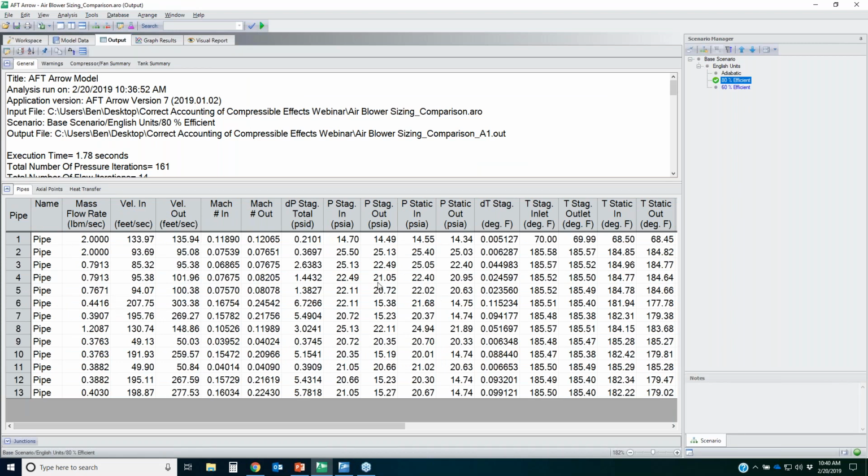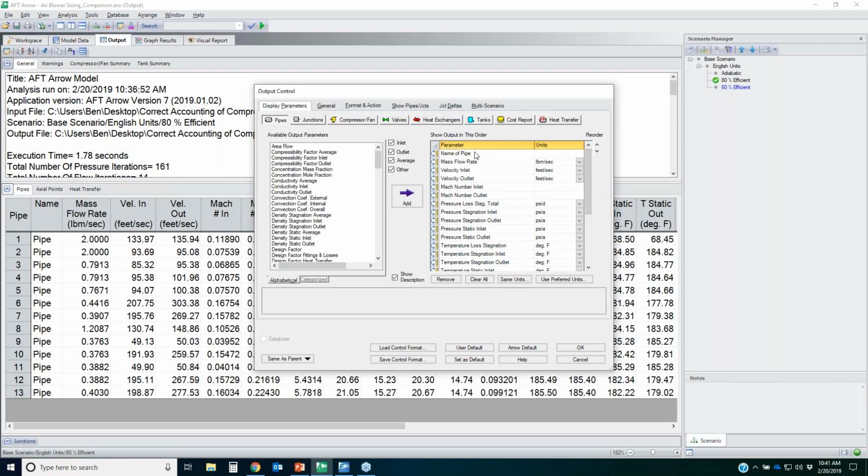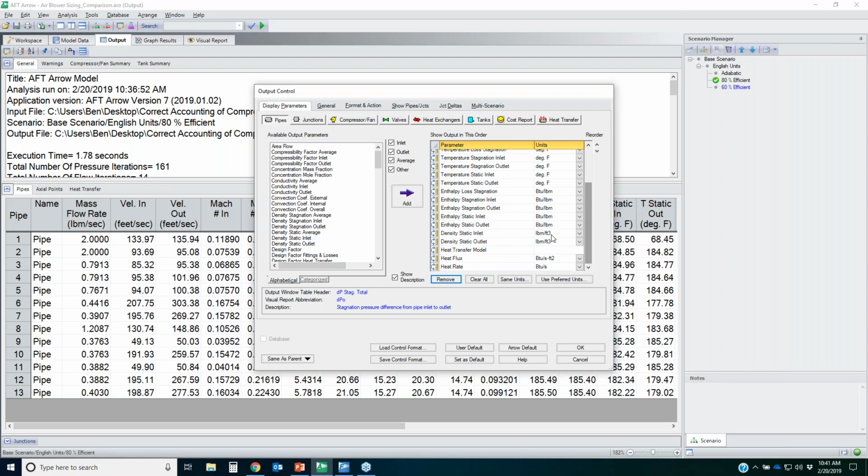I already went through and I customized my output. What I did was I opened up my output control window, and I basically went in here and I removed a whole bunch of parameters, like name of the pipe is just called pipe, I don't care. I removed the Mach number. I removed a whole bunch of stuff. I added some things. I took out the enthalpies.